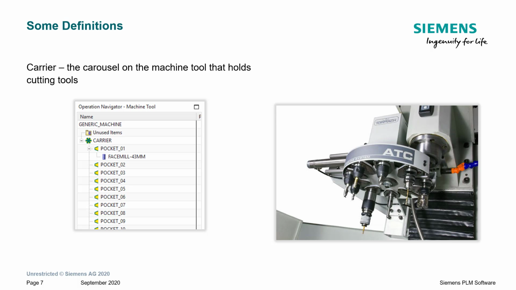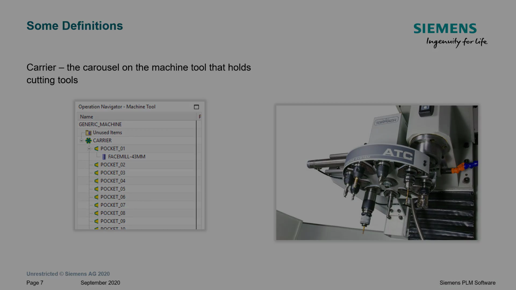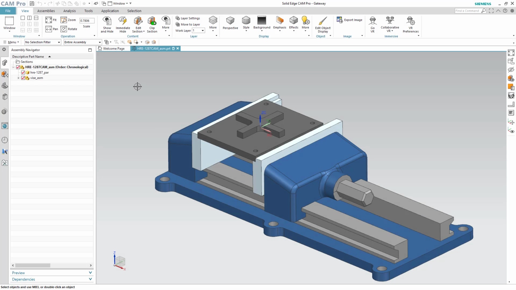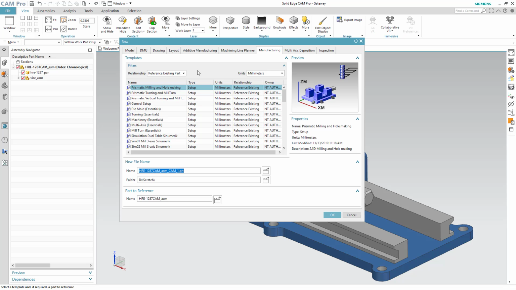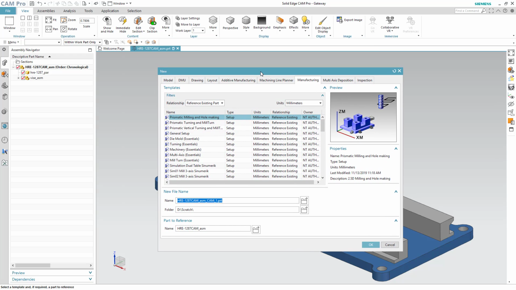Okay, let's get the lesson started. In a previous lesson, we already showed how to transfer files from SolidEdge to SolidEdge CAM Pro. So we're skipping that step here, and we're going to get straight into creating a setup. To do that, I choose File, New. Remember, we said that we're creating an assembly here, so this new file in our assembly navigator will be above the rest of the files here.